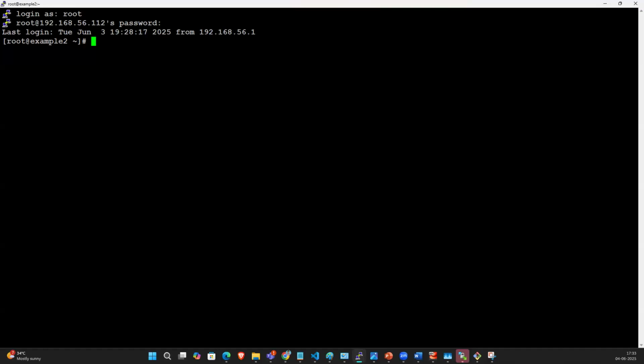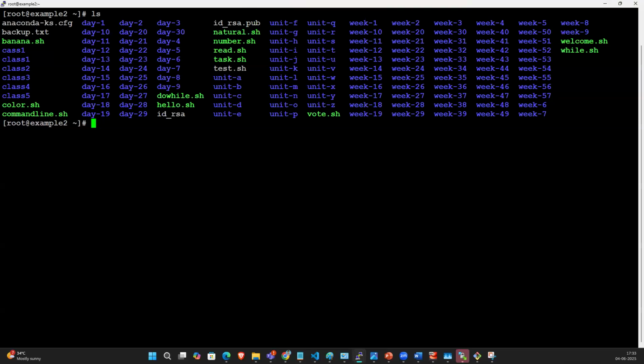Now you're able to connect to the server. So what is that command? The first command is the copy command. It copies a file or directory from one location to another location. ls, so the file is there.